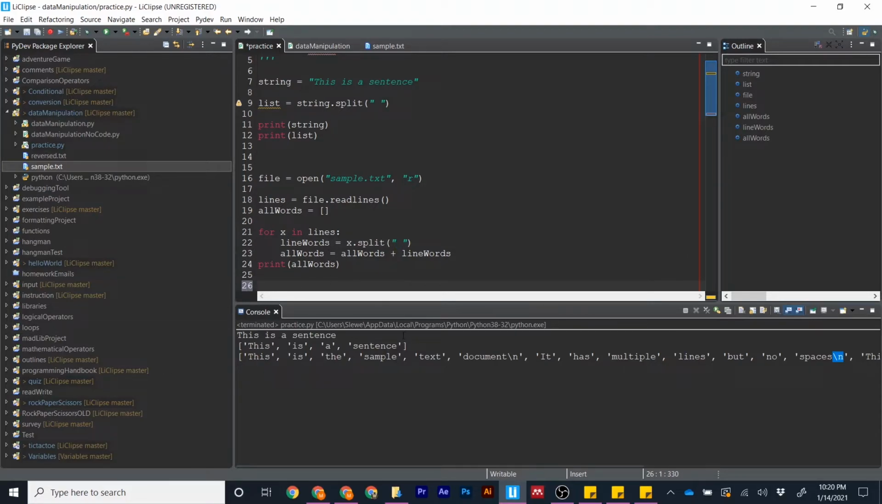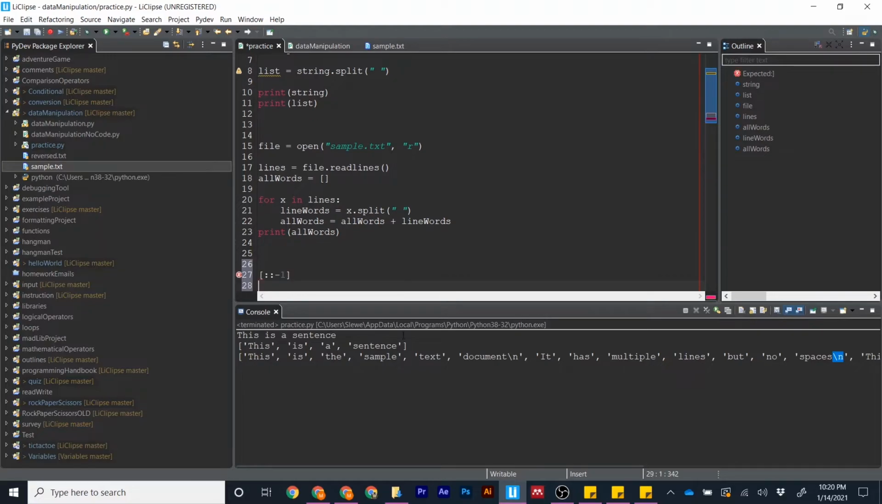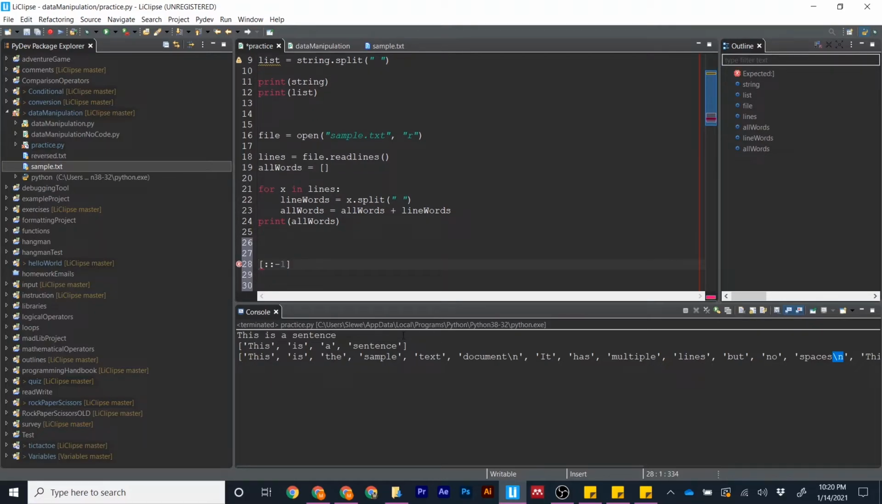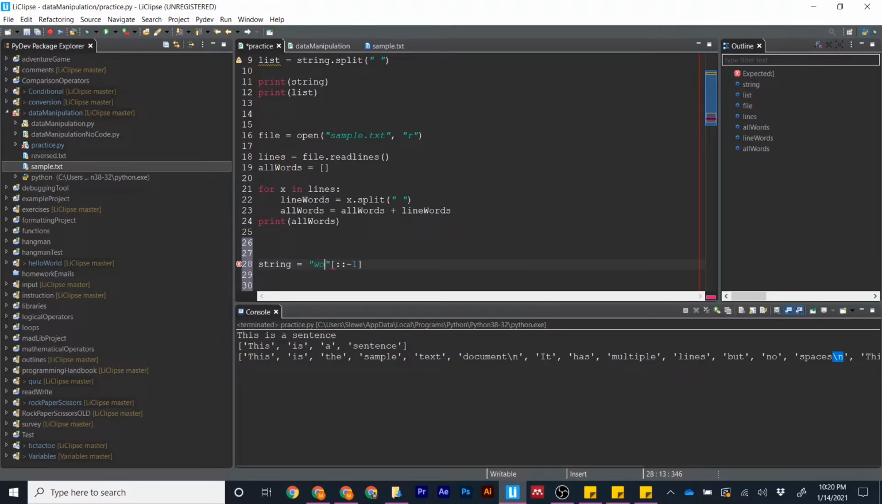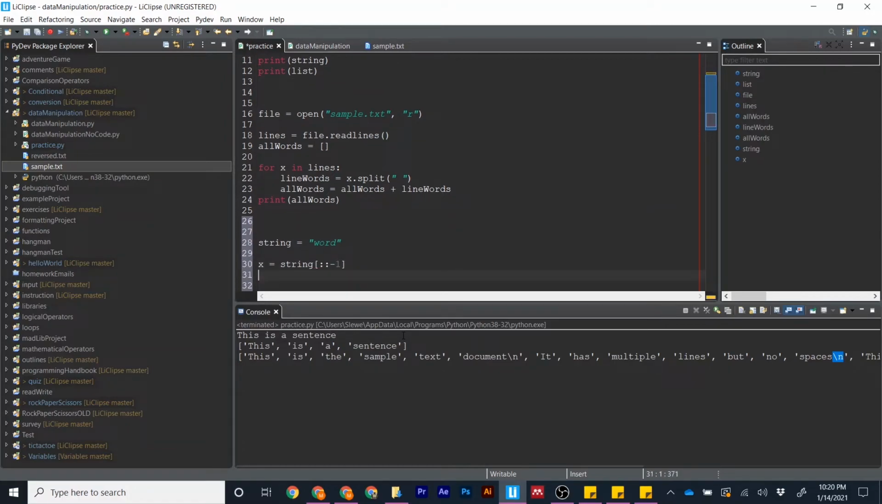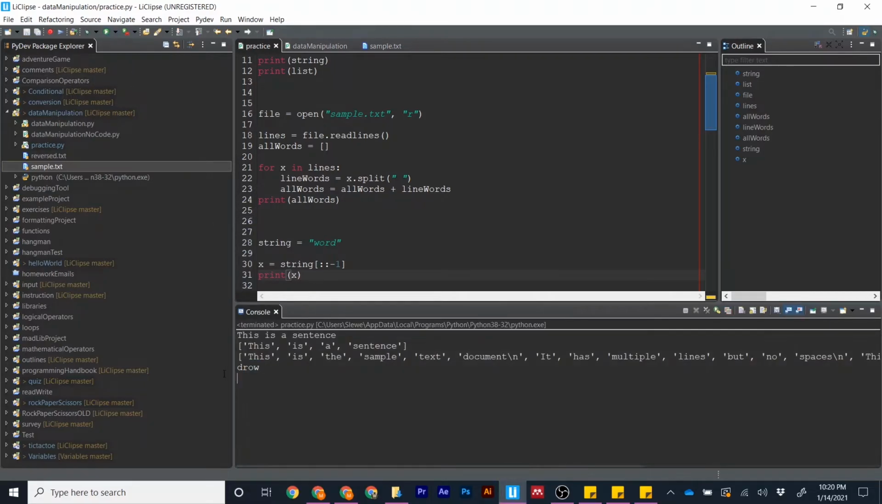The next thing we need to cover is this bracket ::-1. So this is a really weird looking thing. All it does is it allows us to reverse a string. So if we put a string, we say string equals word, and then we say x equals string reversed, then we can say print x and run it, and it'll print the reverse of x.